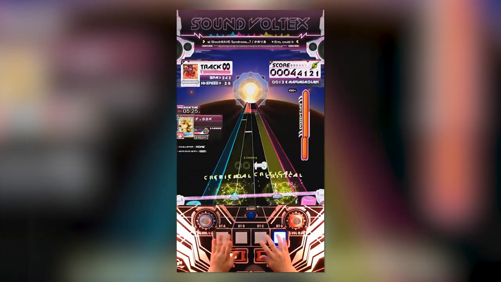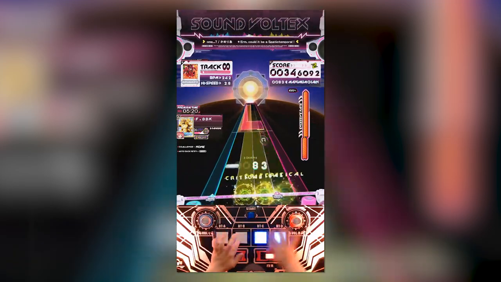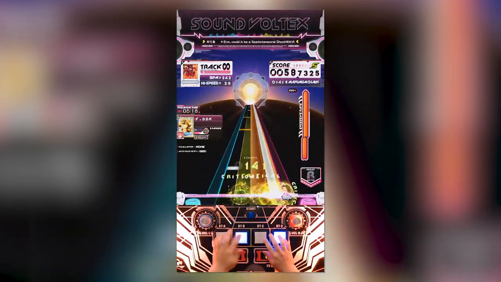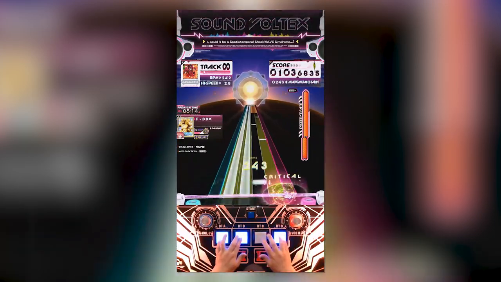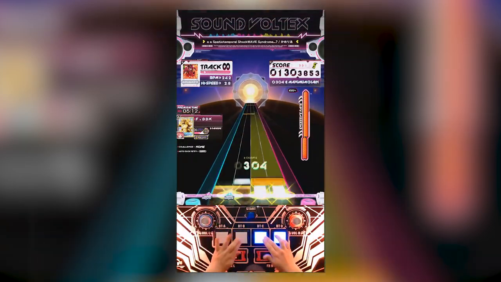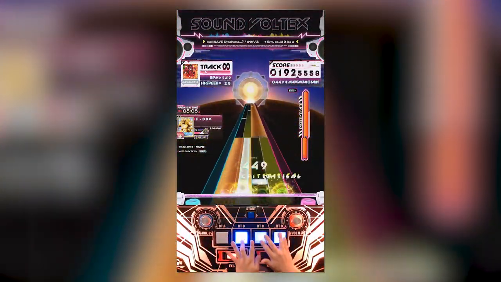And finally, we have Shockwave Syndrome. Shockwave Syndrome is the ultimate final Soflan boss song. It features a BPM range of 43 to 440. It requires reading a generally slower speed than normal due to the speed up section in the middle, though some people just choose to memorize that part instead.